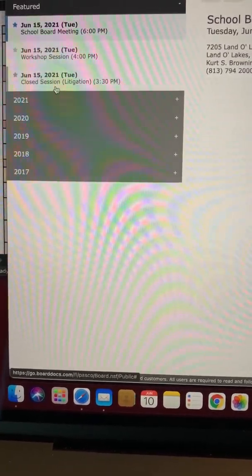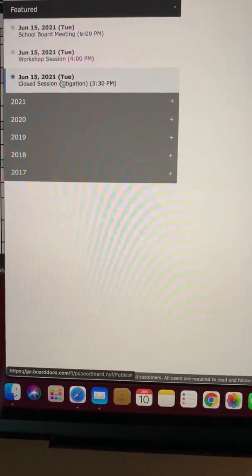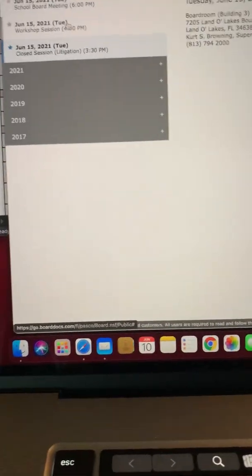And then there's a closed session here, which we don't usually see, it's a litigation. If you click on that, you can see there's not a whole lot of information, at least there wasn't yesterday. So if we click on the agenda, yeah, no information. So we don't know what that litigation is actually about. So I'm going to go back to meetings.